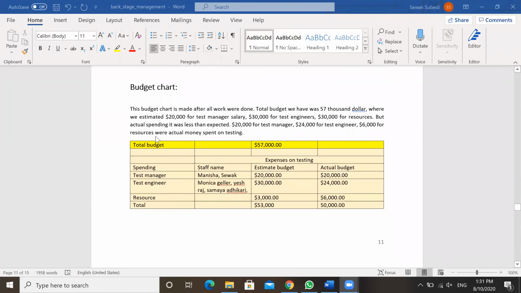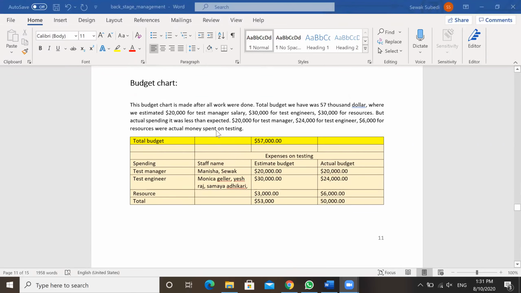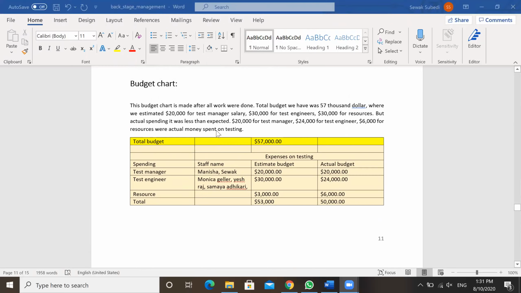And budget chart: this budget chart is made after all work was done, and for this budget we had allocated $57,000, so we estimated 20,000 for the test manager salary and 30,000 for test engineers. So this is the total budget. And here on this side there are the expenses on testing and spending. There is 20,000 for the test manager, and the actual budget is also 20,000.